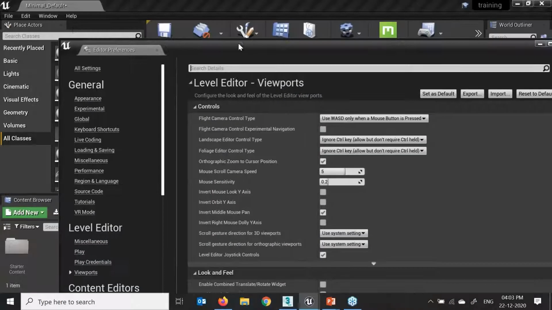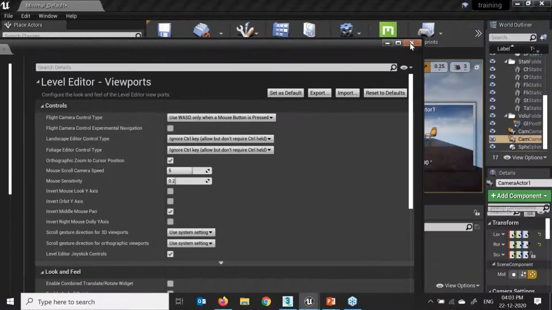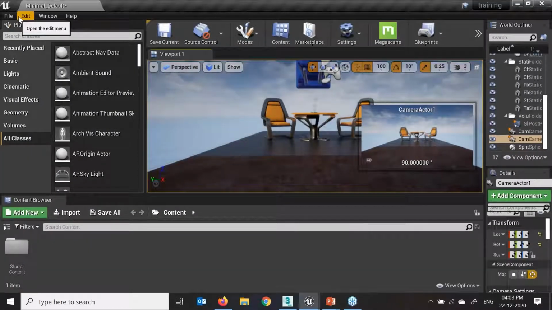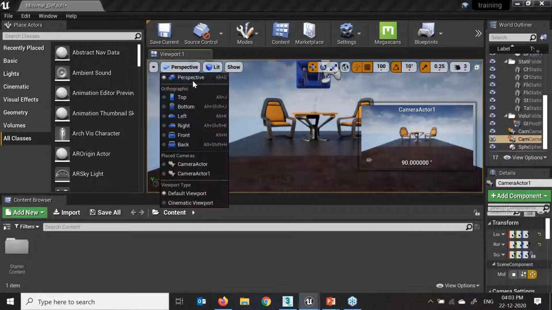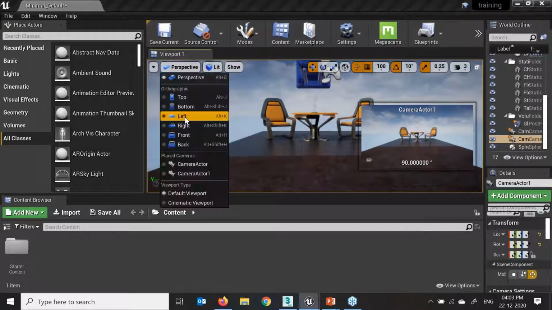Advanced settings, again the reference settings, project settings, click over here, preferences settings we have. These are the same tools which we can find in our toolbar menu bar over here. This is my perspective that I can change into the top view as well. I'll click on this perspective. Here I can change my viewport.